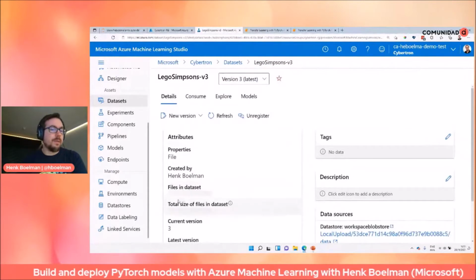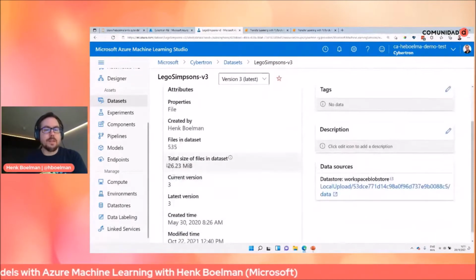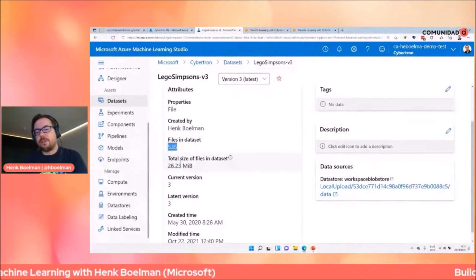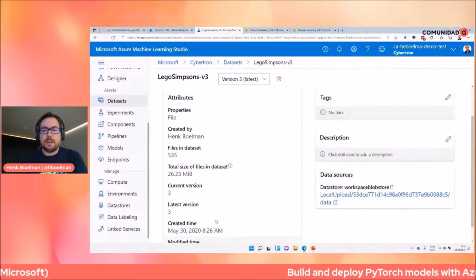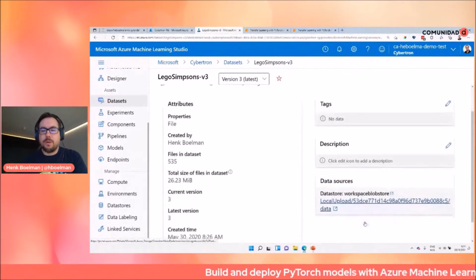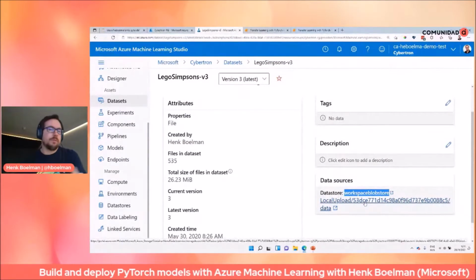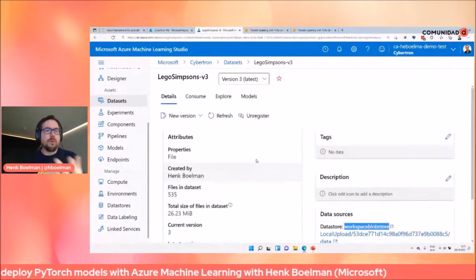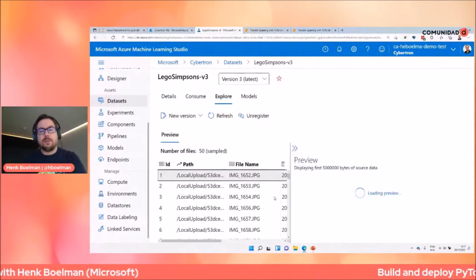And here we can see what is actually in the data set. We are at version 3 of the data set, and there are around 535 images in it. It's created by me, and this is when it was created. And here is the location on the workspace blob. So we can actually go there and look at how the directory structure looks, but we can also explore it and quickly preview the data set from here.